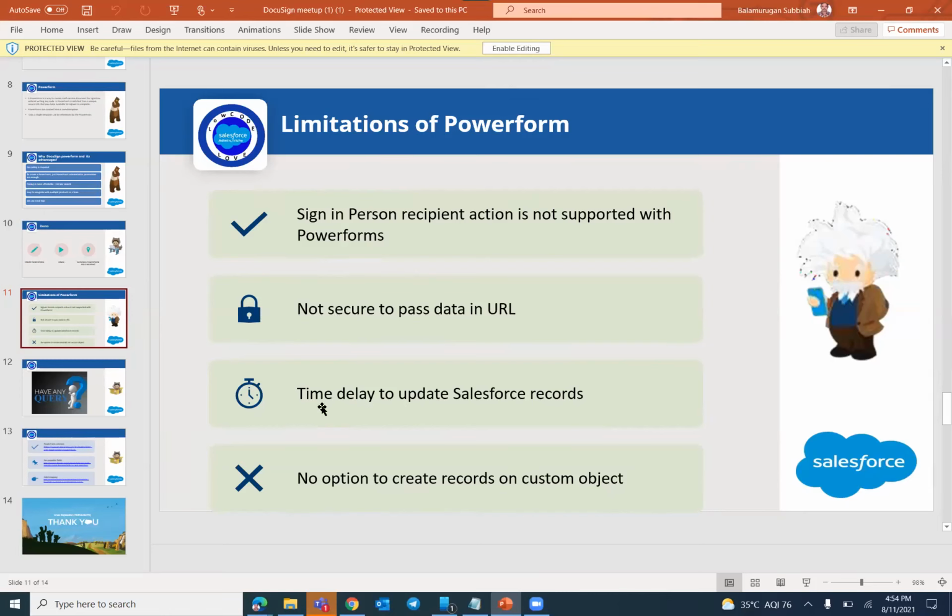The next one is a time delay to update a Salesforce record. Whenever the form is submitted, it takes a few seconds to update the integration to Salesforce. A new record will be created and updated in our Salesforce DocuSign Status object. It will take around 10 to 15 seconds to update, so obviously it's going to be a time delay.